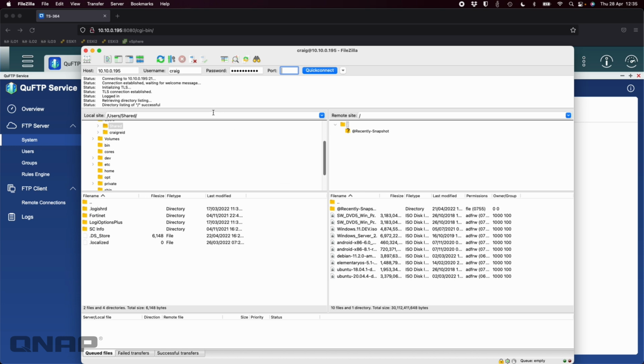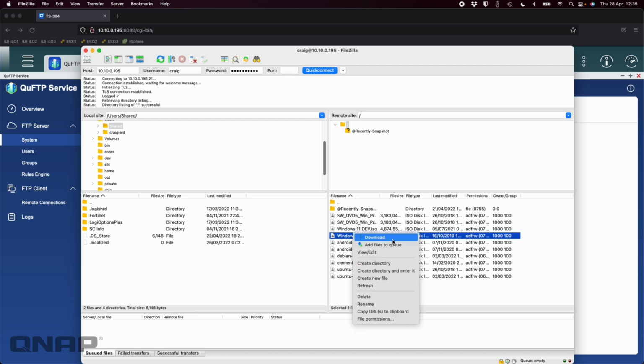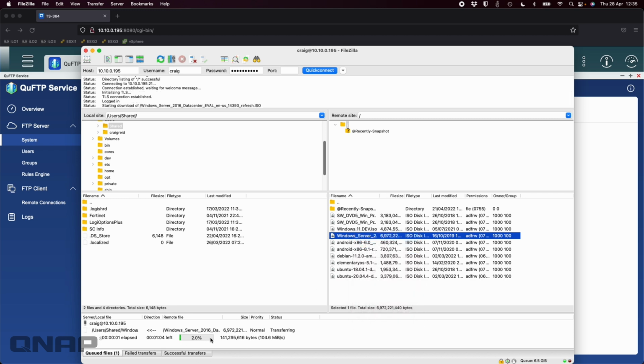And now I can see on the left-hand side here, everything on my local machine, and everything on the right is the remote site. So in this case, it's the NAS. So you can see different information, file sizes, file types, things like that. So if I want to download something, I can right-click a file, I can download it, I can add them to a queue. So if I click download, that's now downloading.